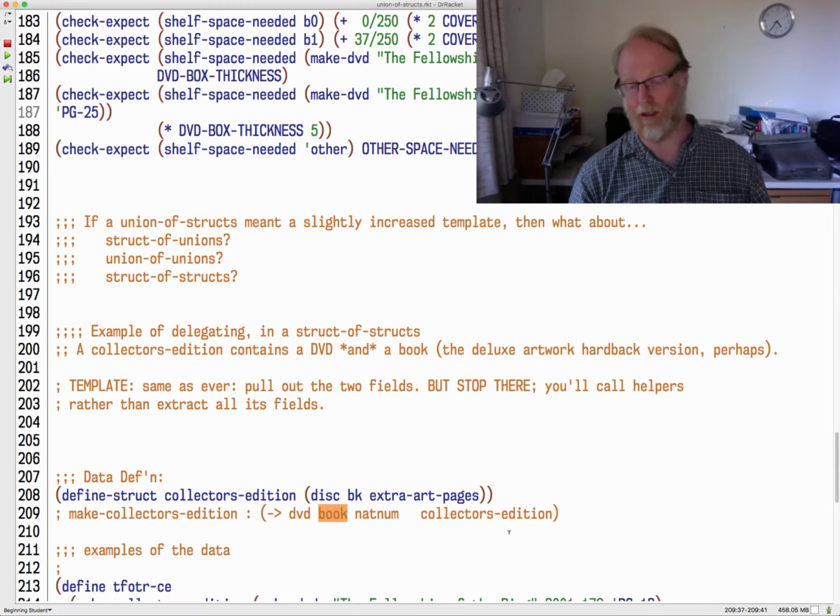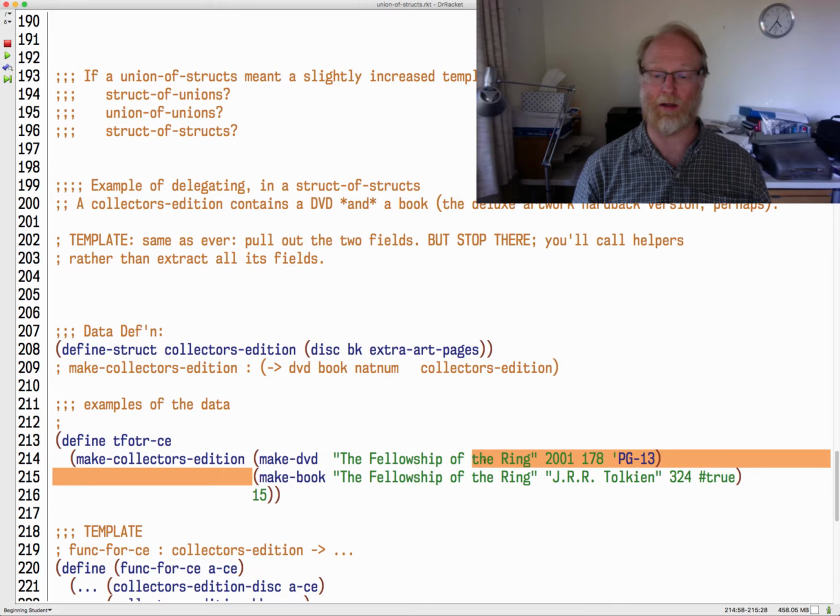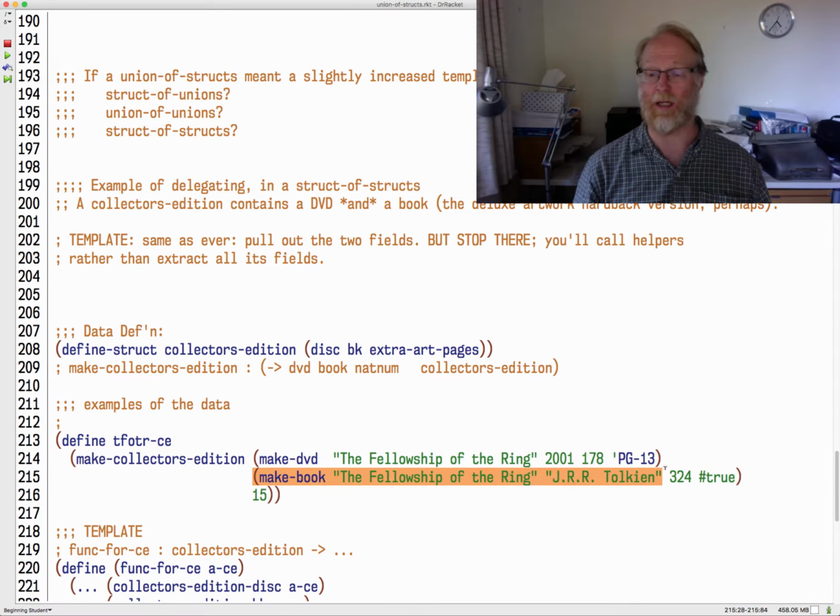So, examples of the data. Let's go ahead and make a collector's edition for the Fellowship of the Ring. So make-collectors-edition is going to be a disc and a book. The disc will be that make-dvd. I copied and pasted that from above, the make-book. So I went ahead and made a book by J.R.R. Tolkien. Pretty sure that Fellowship of the Ring was longer than the Two Towers, but not as long as Return of the King. So yeah, I think that was the one that was 324 pages.